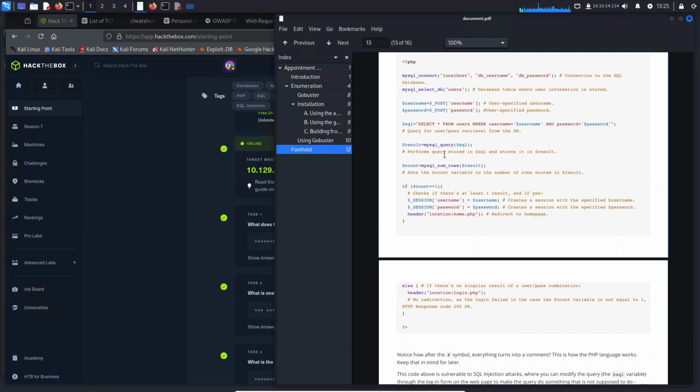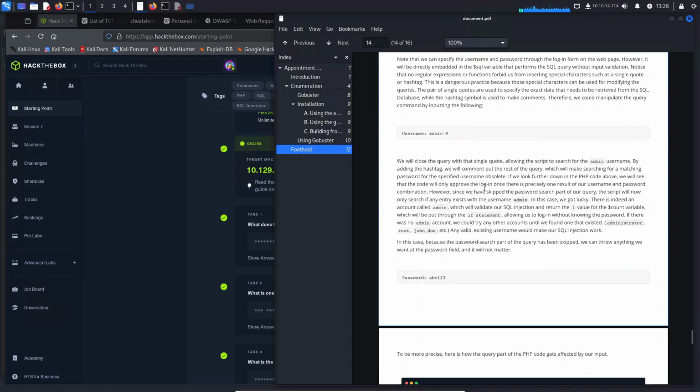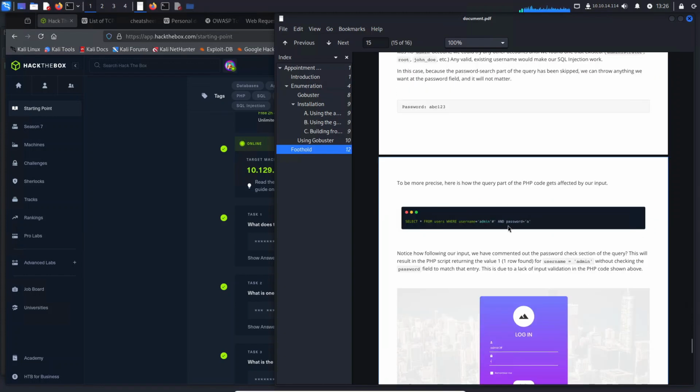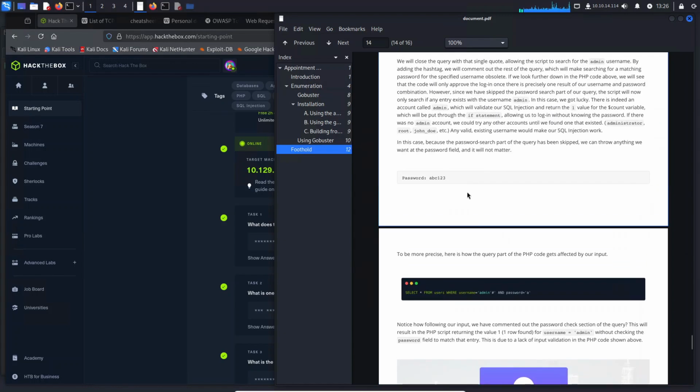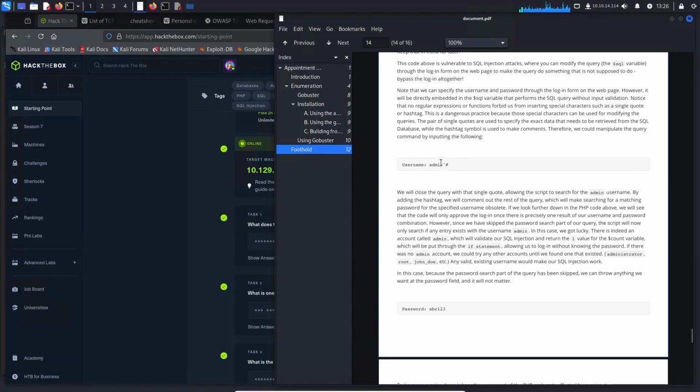So we rely on the fact there should be an admin user that could be pulled from the database. And then the password section is not checked at all because it's commented out. And I'll proceed with this manual approach by manually trying out admin# and any password.